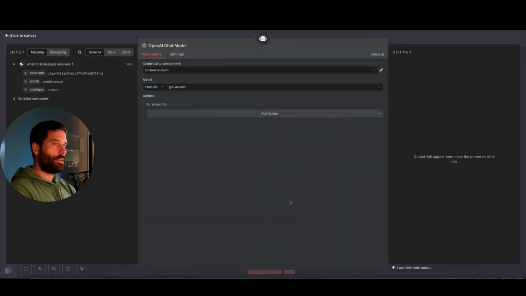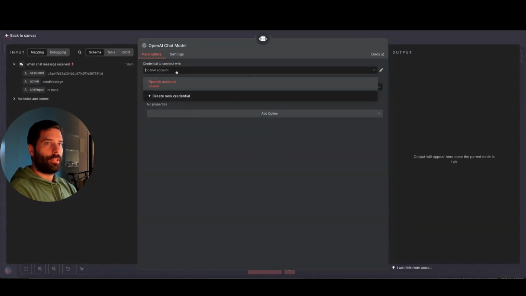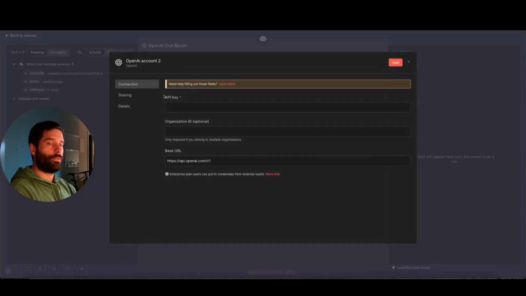So I'm going to double click. So this is the first time you're plugging in OpenAI brain into your AI agent. You need to click on here and click on create new credentials. So credential is just a user account. It's kind of like a username and password that gives you access to a specific account. And in this case, that combination is typically an API key.